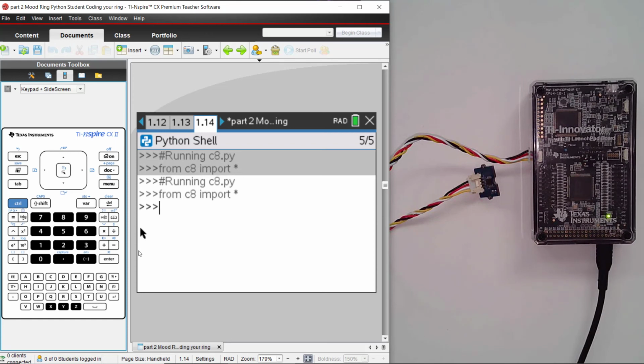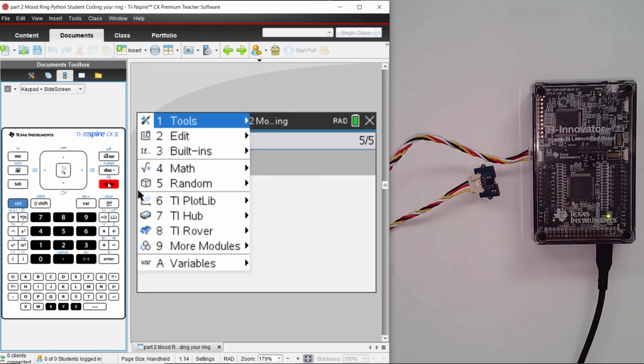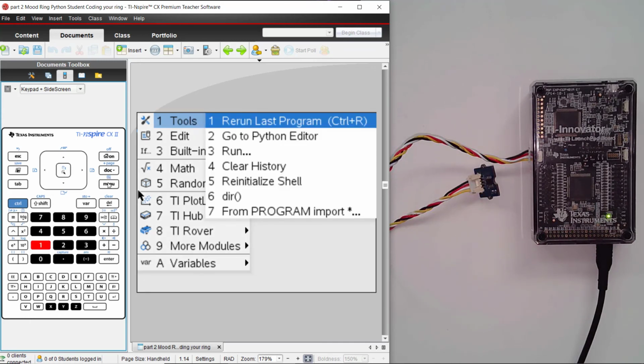Notice that it returns me to the shell. The shell is a different page than the program. Remember, the program is over here on 1.13. You know what? I can run the program again from the shell. In fact, if I go to Menu, I can go to Tools, and you'll see that the first choice is Rerun Last Program. But hold the phone. It says that I can do this with Control and R. Holy smokes, that's pretty cool. Well, let's run it once from the menu, and then we'll try Control R.